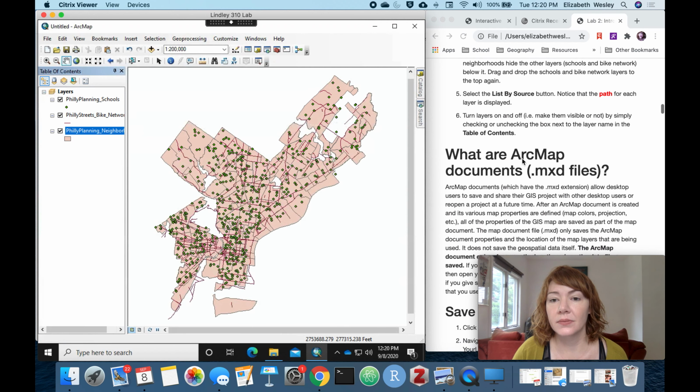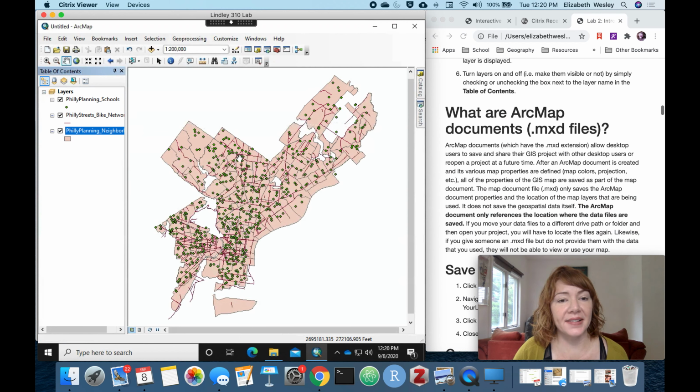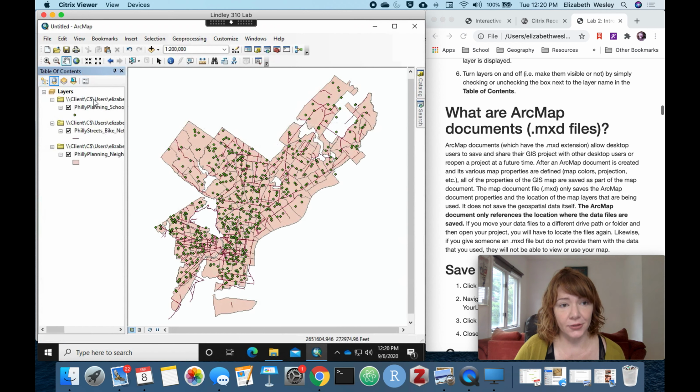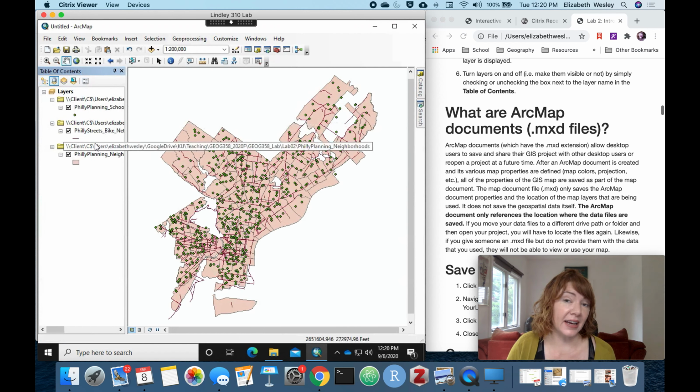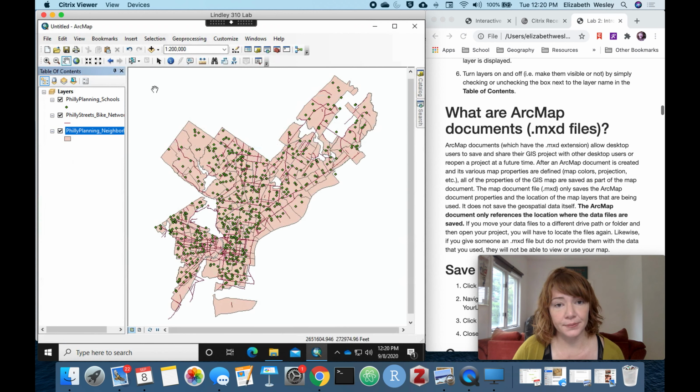So this is an MXD file, which is the native format for ArcMap. It's a map document. The MXD file stores all of this symbology, anything that you do to create a map in this document, but it does not actually store the data itself. It stores the path to the data, so it points to the data, it knows where to look for it, but it does not store the data itself.